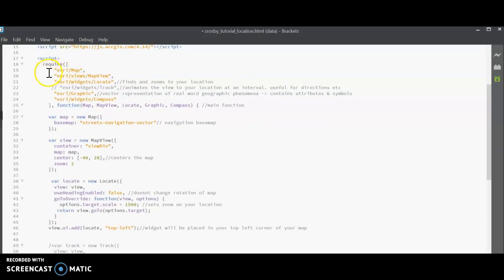You set up your Esri map, which will be defined later on in the code, but this initializes your map. Then you move on to your view, being map view. This is what defines your map as being a 2D map rather than 3D. You will then move on to your Esri widget locate. This is what's going to be able to find and zoom to your location. Again, this will be defined later in the code.